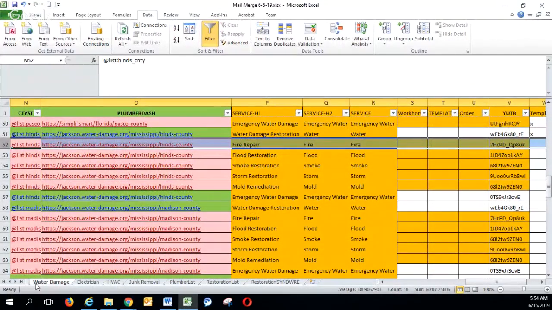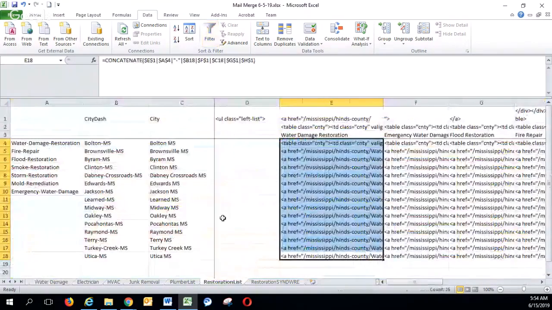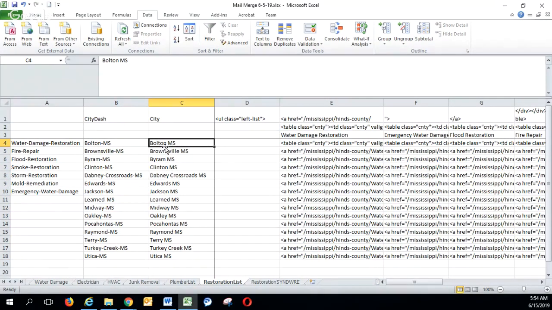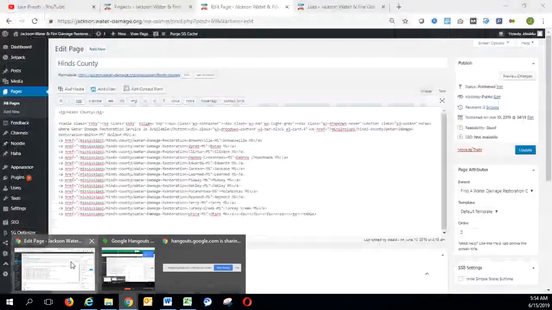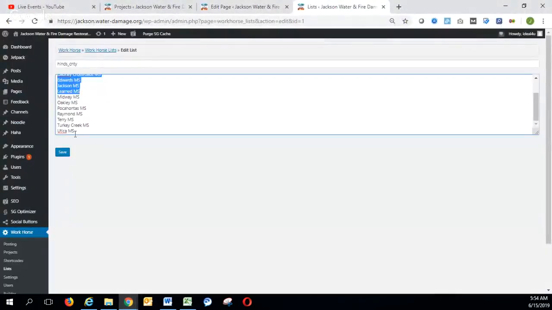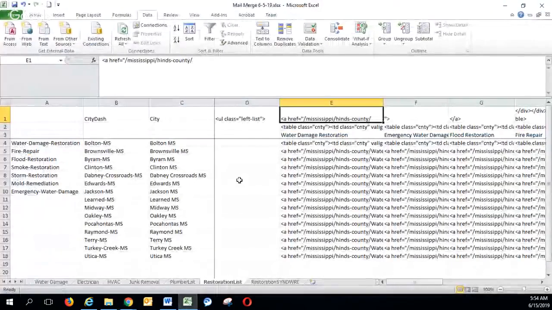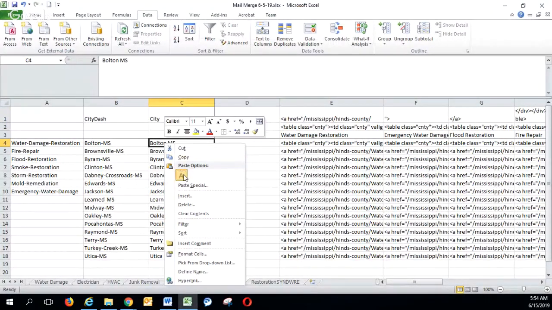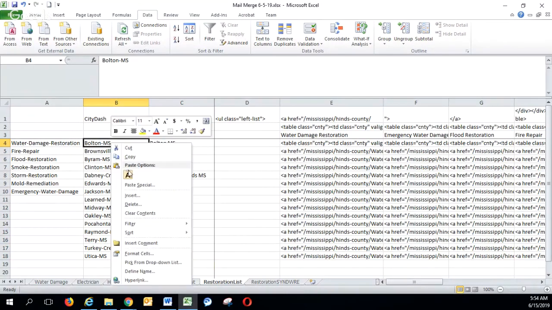So adding our links is easy. All we need to do is go to the restoration list, since we're doing a water damage restoration site. And here I've already pasted in the city and updated the county. But basically what you would want to do, if that's not already done for you, is go to this list and copy everything there and paste it right here. And then you would paste it here.